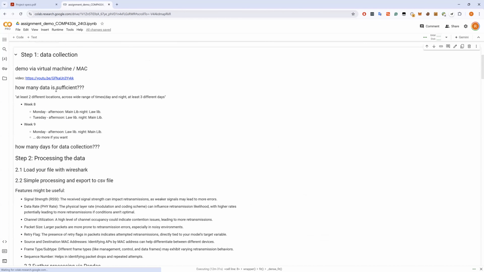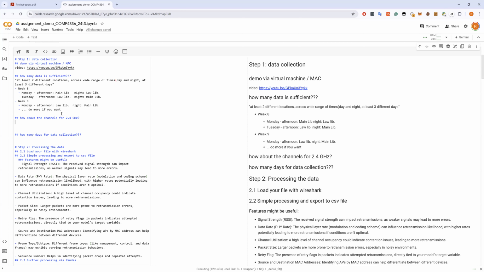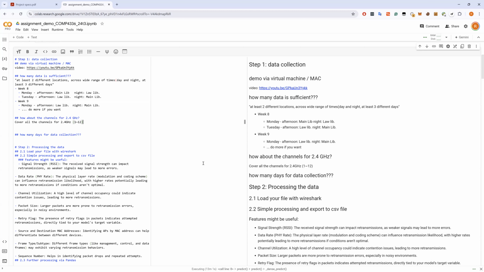And another question is, how about the channels? This one is frequently asked in the ad forum. If you go to the forum, then you can find the answer. But now I'm going to tell you directly. So cover all the channels for 2.4 gigahertz, which usually means 1 to 12. Or if you can catch 13, then you can do it.